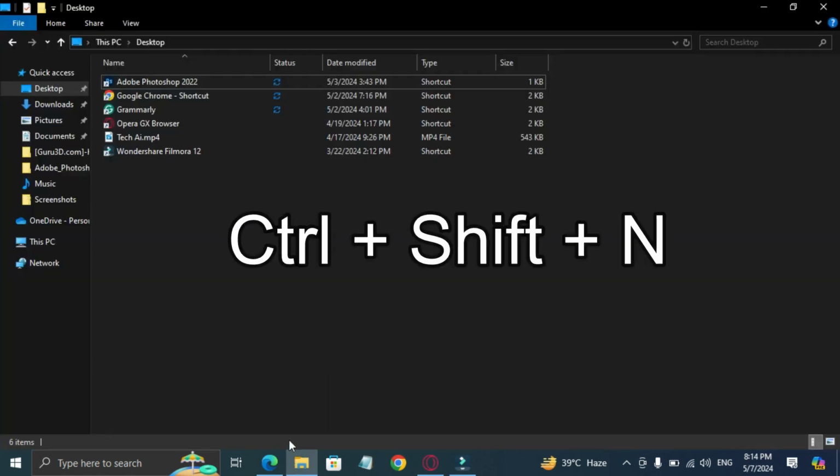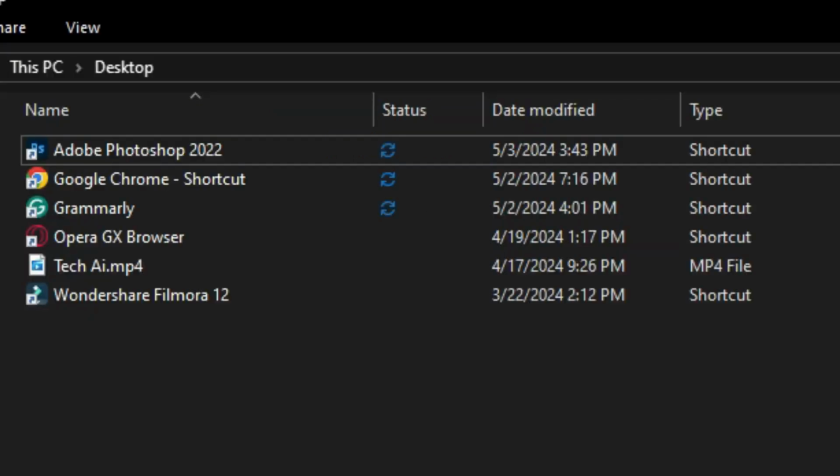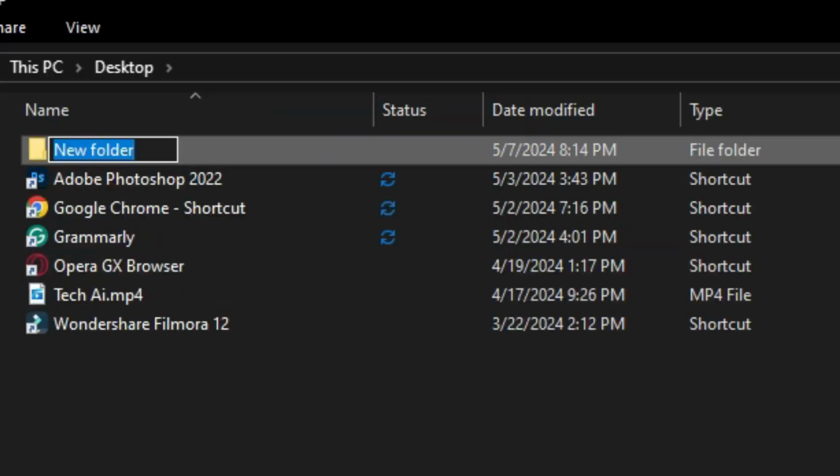Hold down the Ctrl, Shift, and N keys at the same time. Windows will immediately create a new folder with the name of New Folder. Enter your desired folder name.